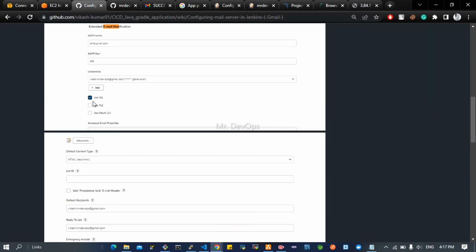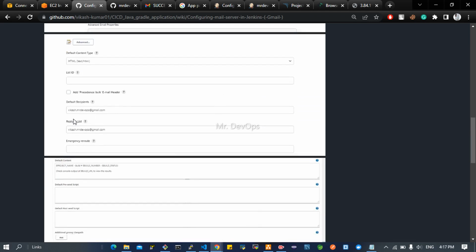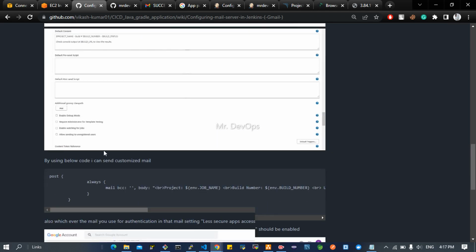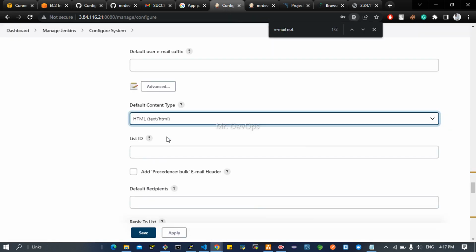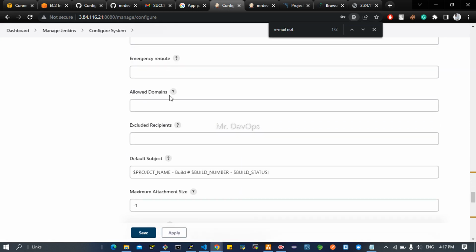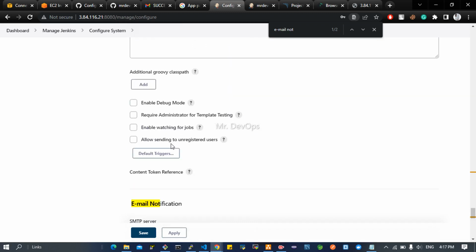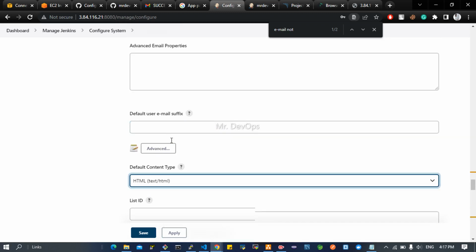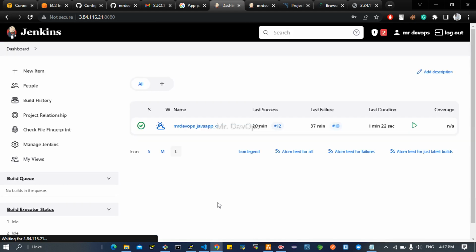Once this is done, you have to select the option use SSL. So till this step we have done. Now you have to choose this default content type, and provide some email ID on which you want to send the email. Just go down, instead of plain text I will be choosing this. I think nothing is left. Now you can apply and save.